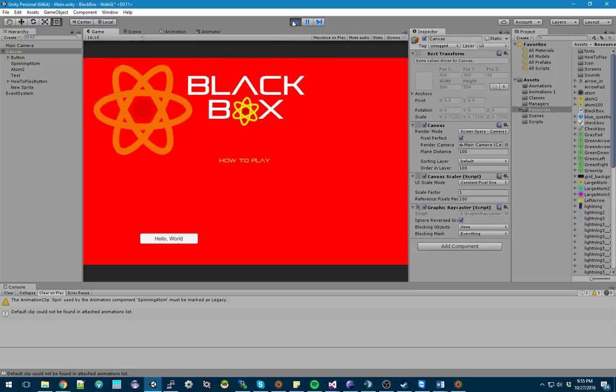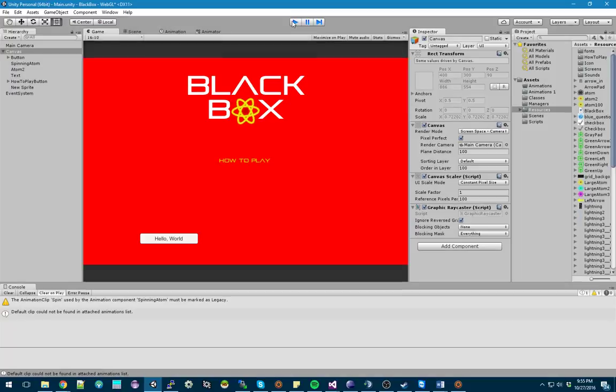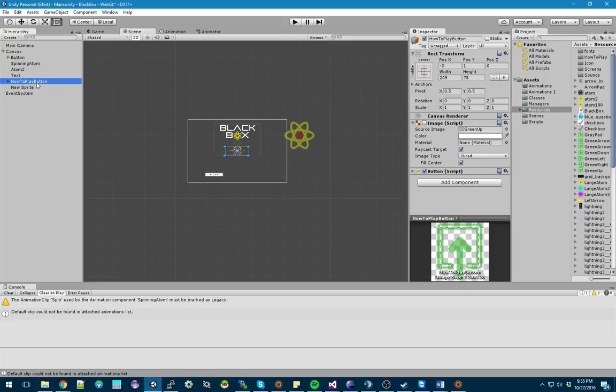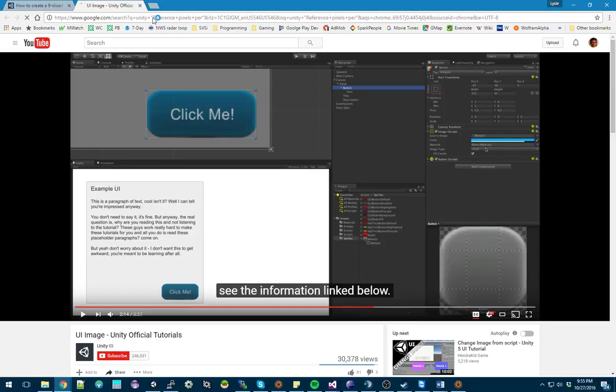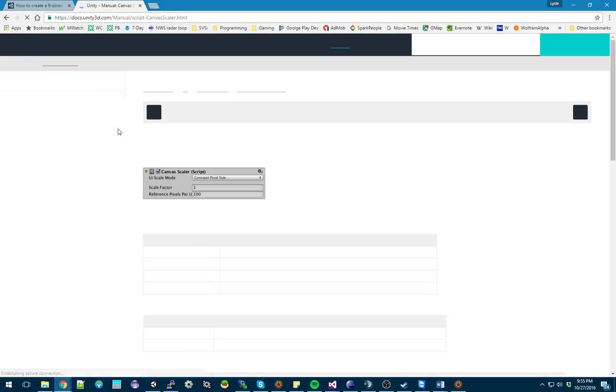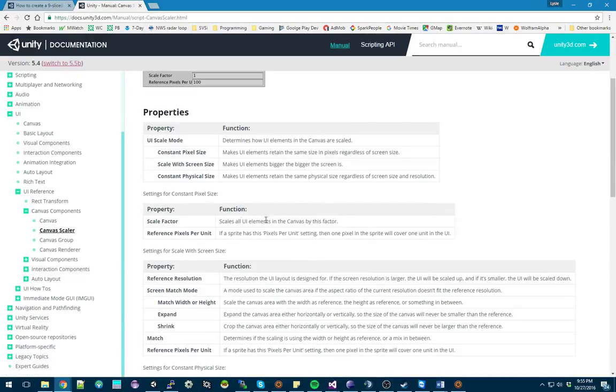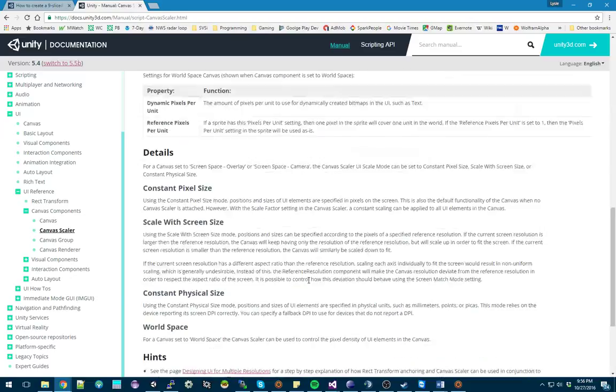So scale factor of 1, reference points per 100. And then I don't know. Reference points. Oh my goodness. I'll be right back. If a sprite has this pixel per unit setting, then 1 pixel in the sprite will cover 1 unit in the UI. Why is it 100 then? Because it's 100%.